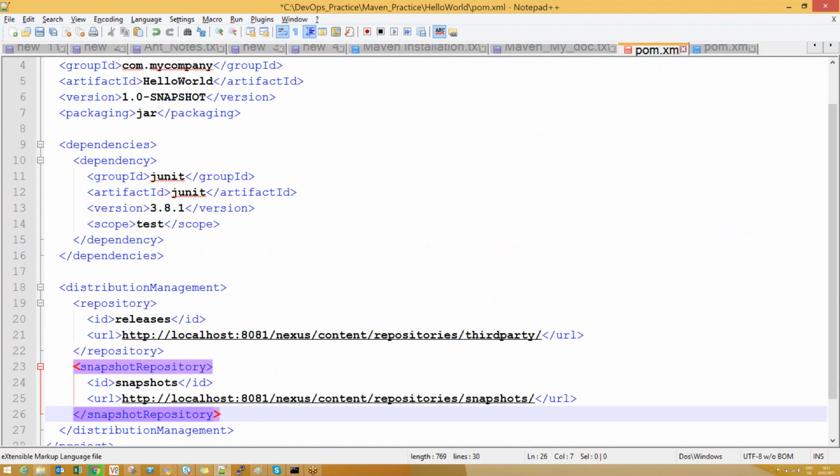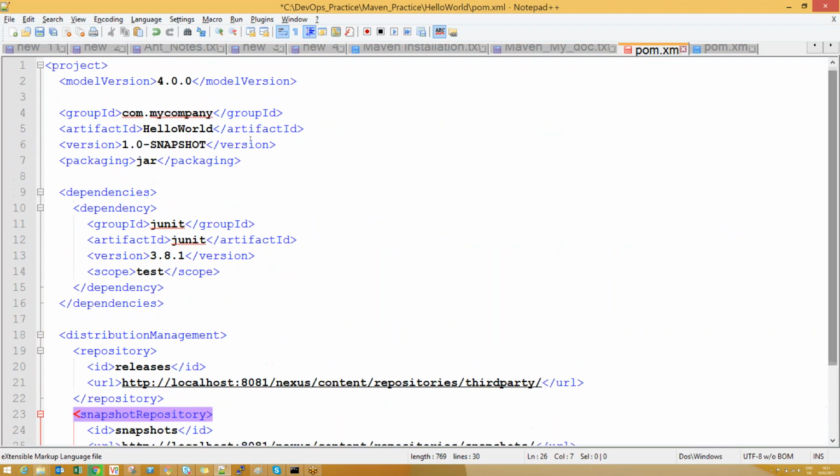Again, you might be asking, how do we define whether we need to push it to release or snapshot? That's where the version comes into the picture. Can you see 1.0-SNAPSHOT? If your version contains the string snapshot, it by default goes to your snapshot repository. If your version contains 1.0, it by default goes to the release repository. Did you get it?